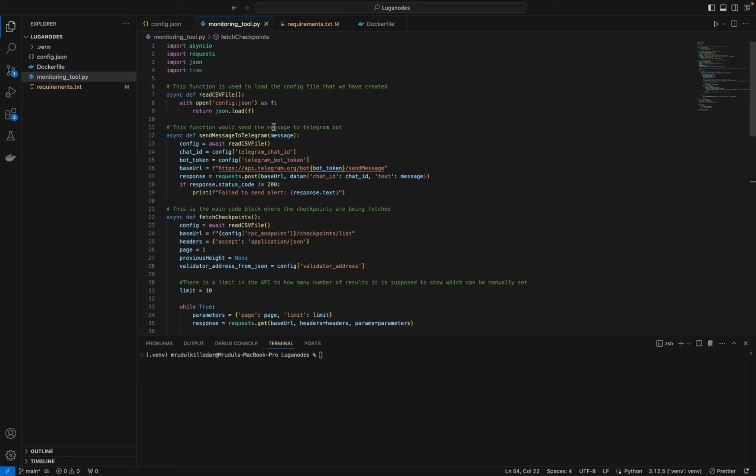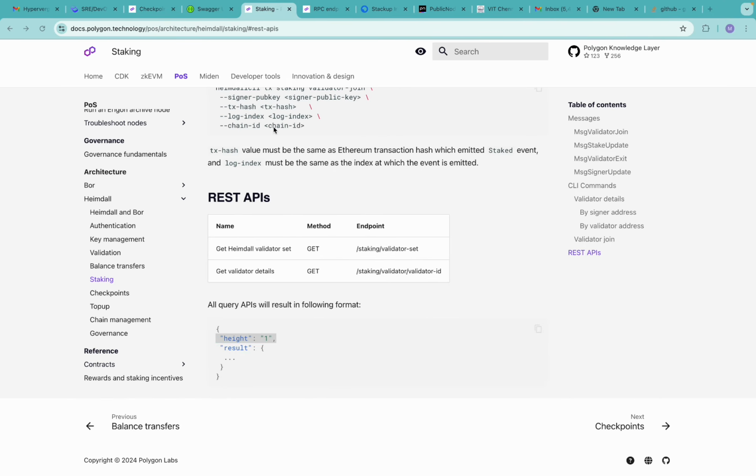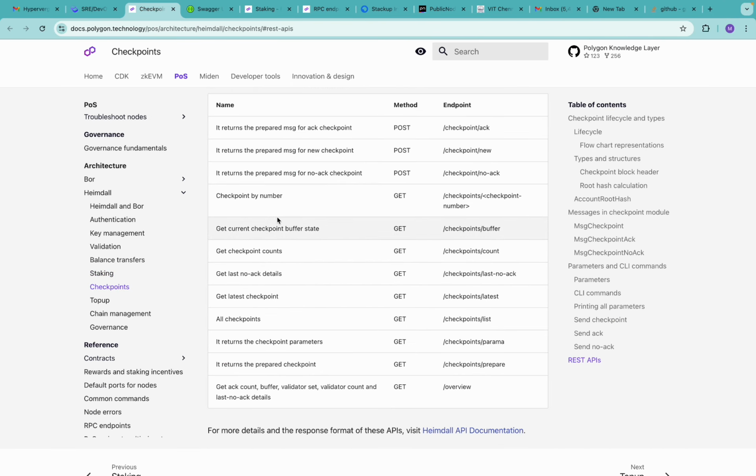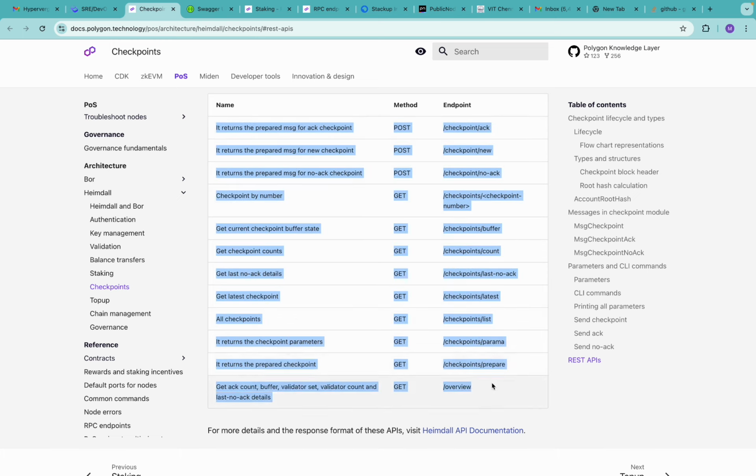First of all, the main challenge in this entire task for me was figuring out what the RPC endpoints were going to be, which is treated as the base URL, and what the endpoints of that base URL would be. After reading through the documentation, I got to know that we can use checkpoints. This is the list of checkpoints that we have with us.